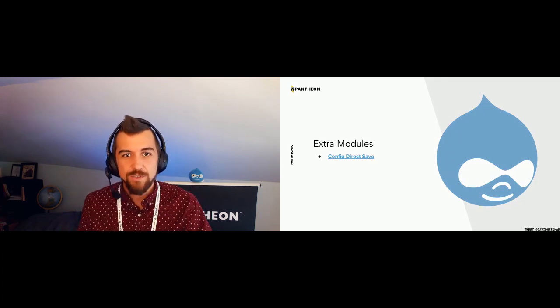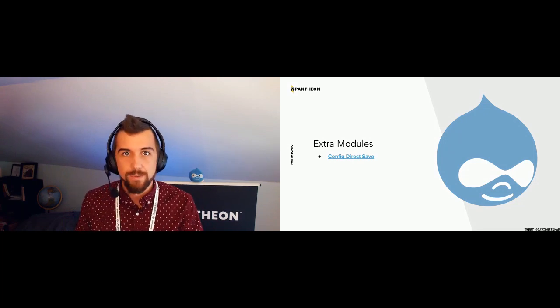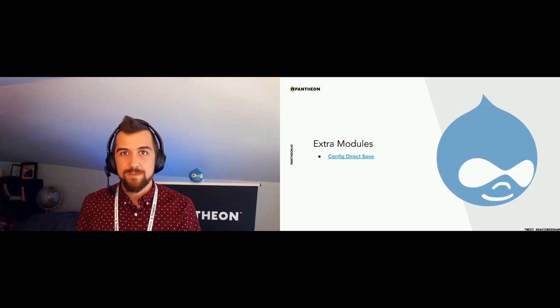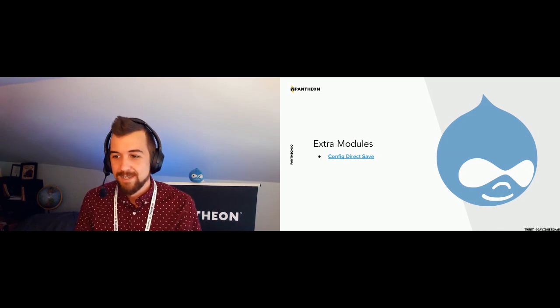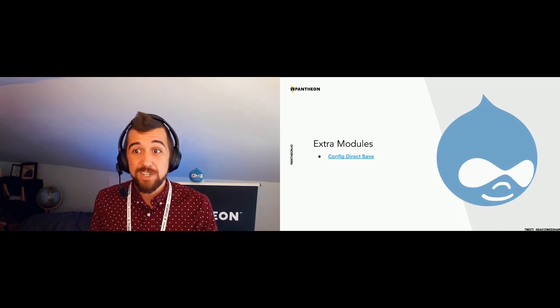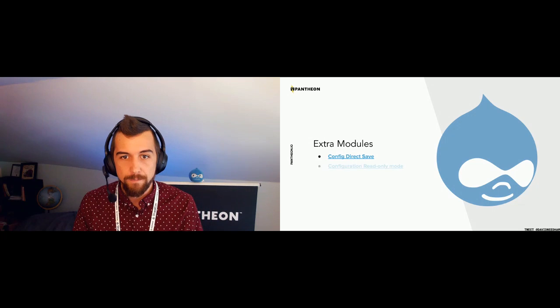Well, the config direct save will give you a sync option or an update option that actually lets you just click a button, it updates your code base, no need to interact with these compressed files or anything like that. It just works. And that's really the best thing about this module. It works the way you expect it to. So that's one that I include with every site that I'm using configuration management for.